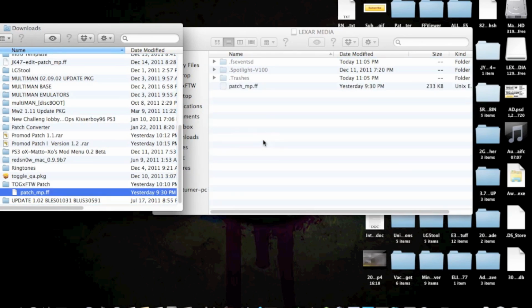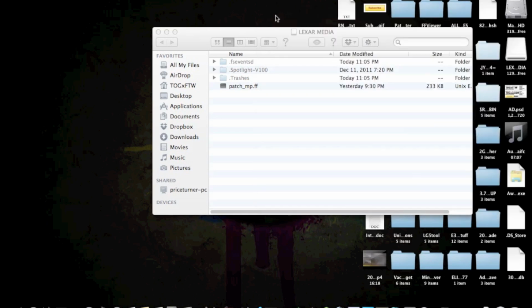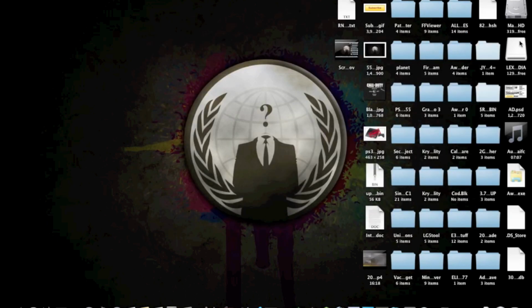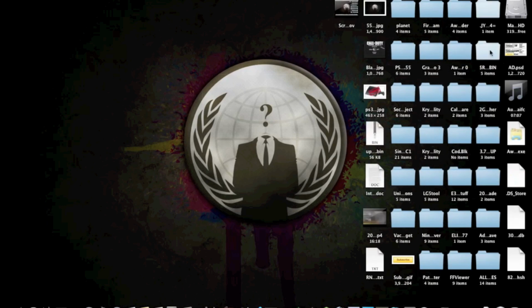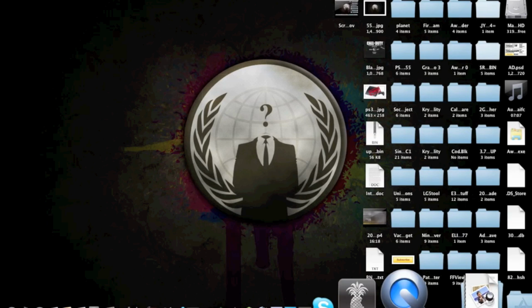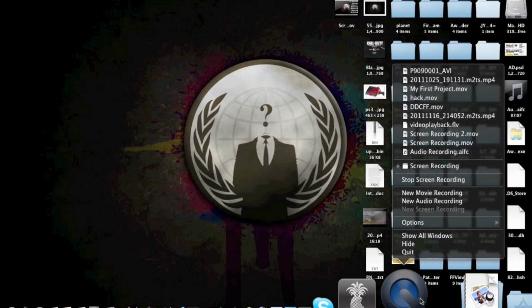You want to go to your patch and drag it into your flash drive. If you have a Mac you use Finder, and if you're on Windows you use My Computer, or if it's on the desktop you just drag it from the desktop. Once you've dragged it into the flash drive, go ahead and eject it and plug it into your PS3.